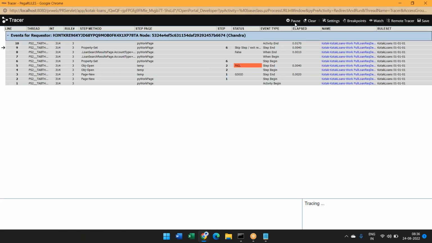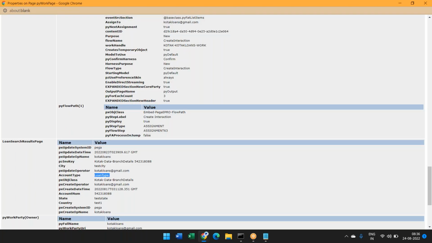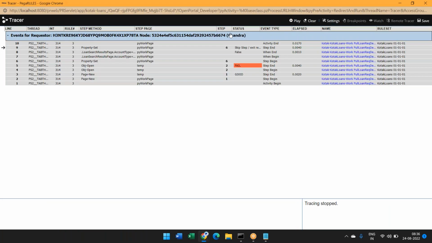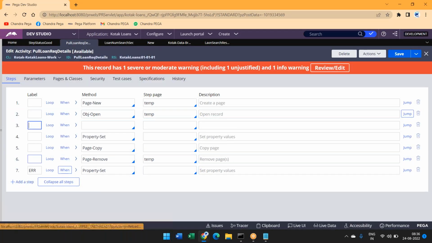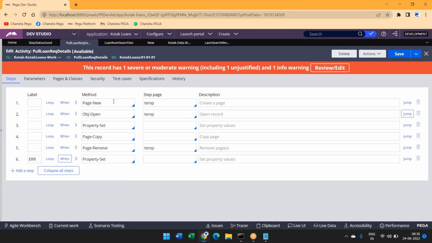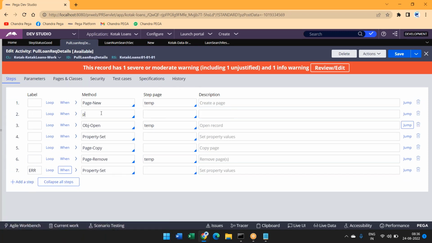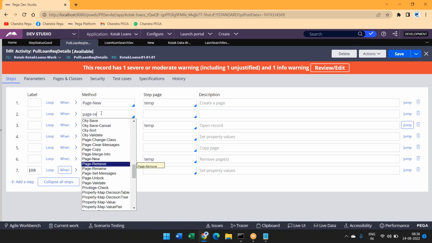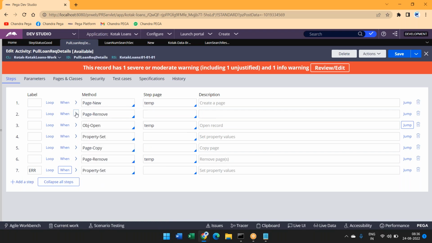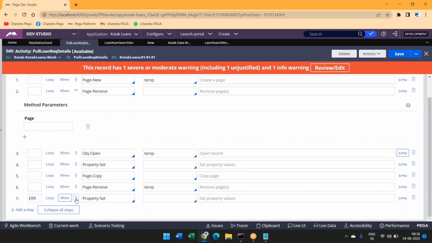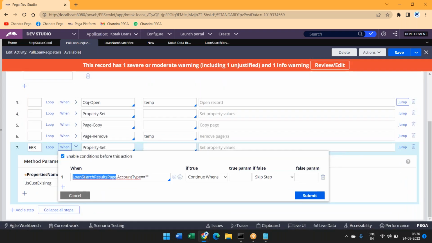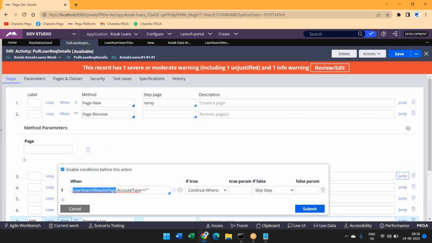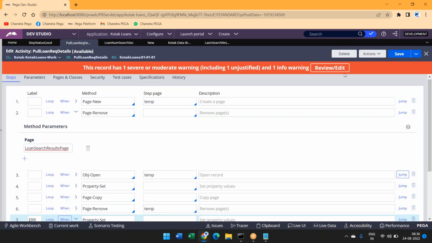You can follow multiple ways. Again, I'm saying activity can be designed in n number of ways. Before obj open, you can go for something like page remove. With page remove, I can simply remove this page. What is that page? This one, right? Will this work out? Tell me.